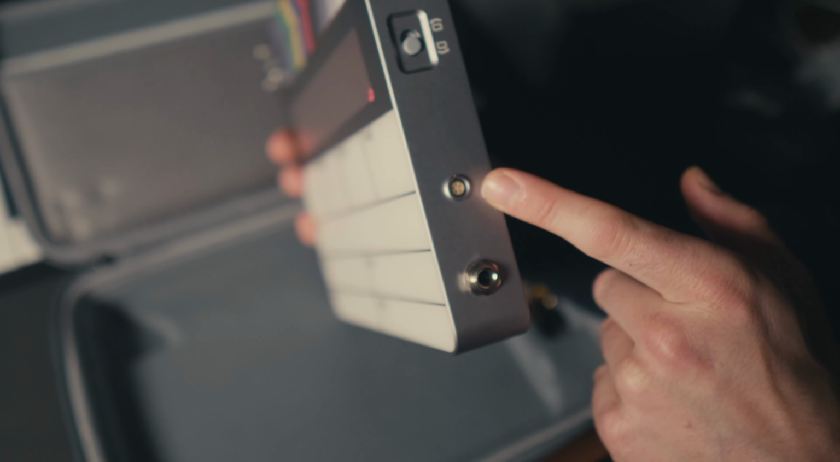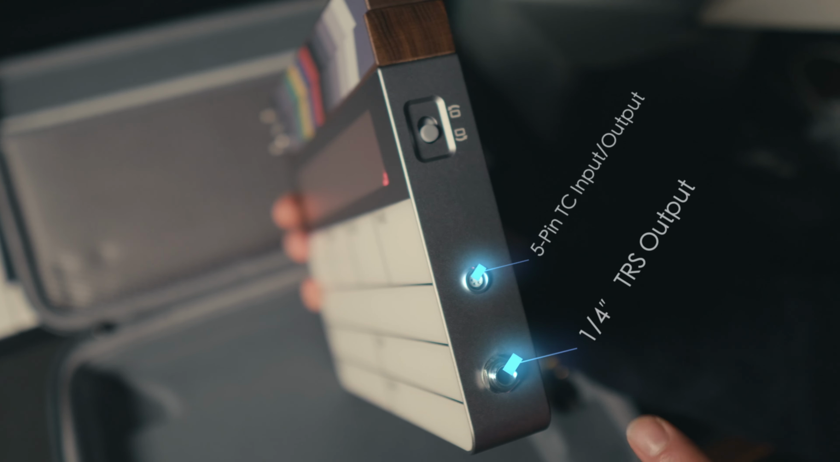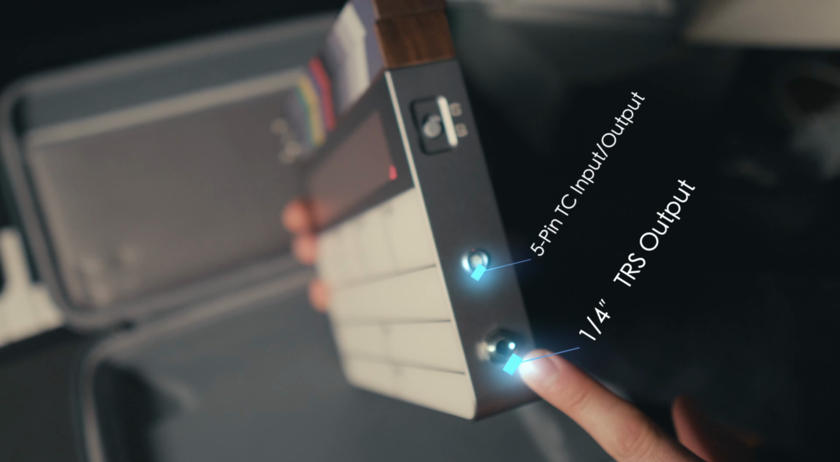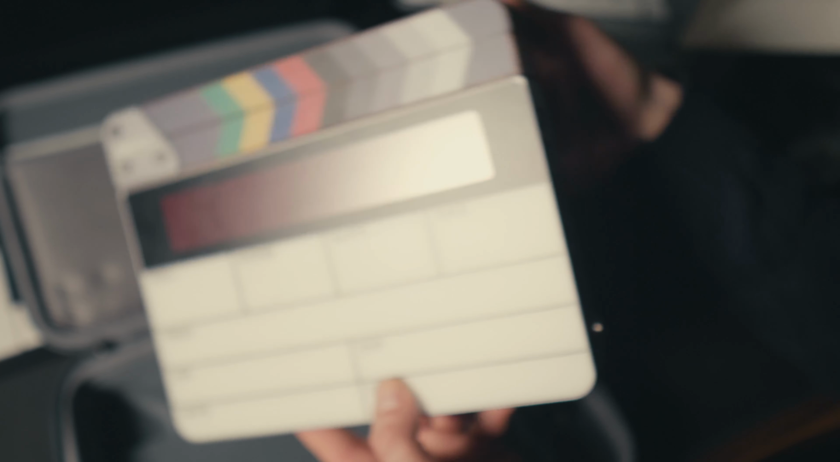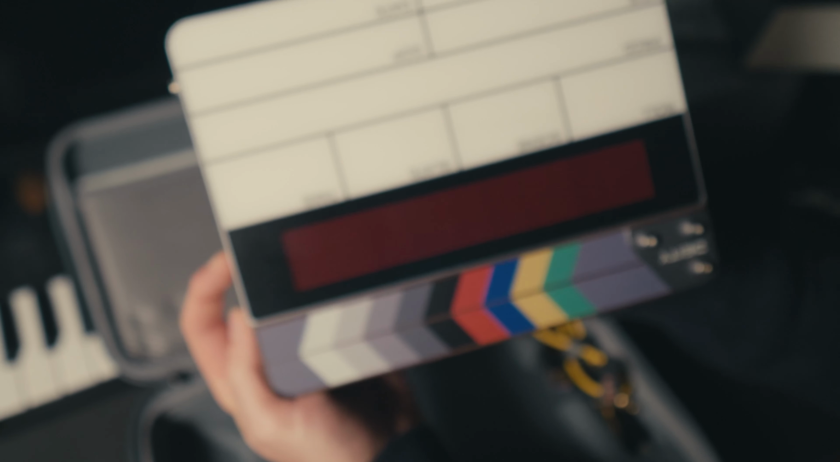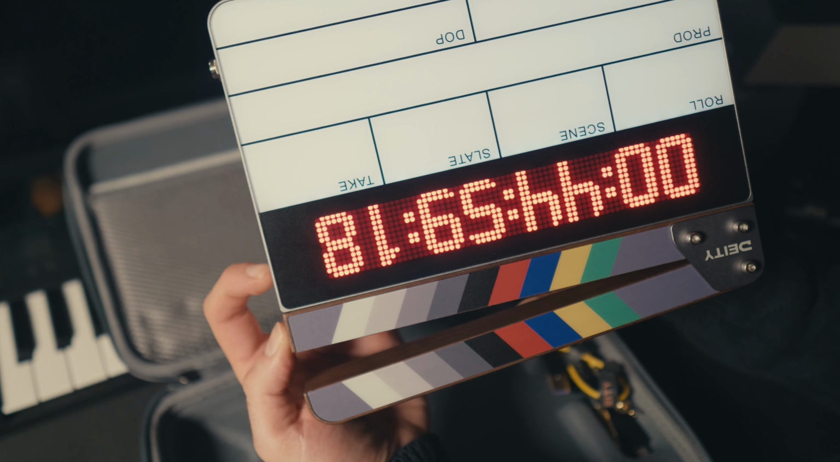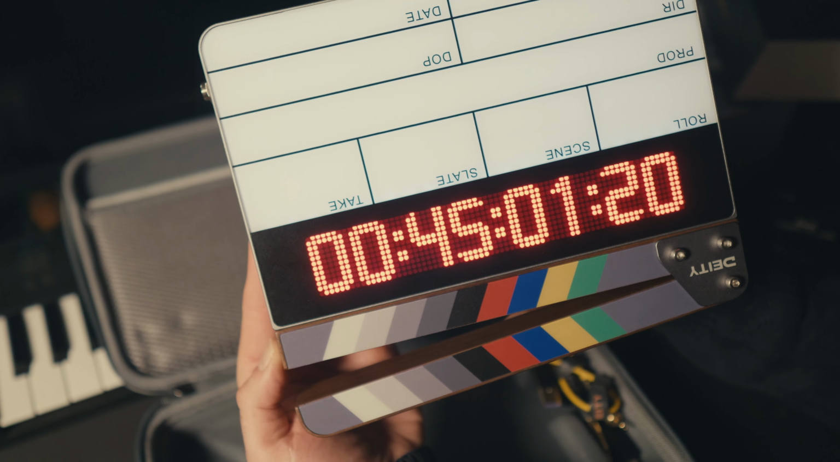It syncs wirelessly with the TC-1 or via app, acting as master or slave. Clap it shut and it marks the exact frame. You can also put some custom text to be displayed on the SL1.